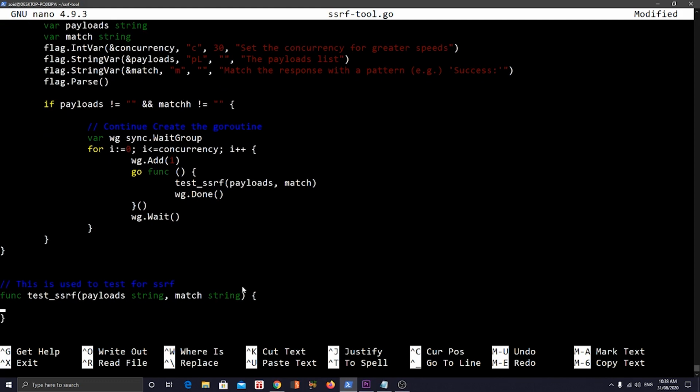Okay, cool. And just remember, I'm not going to make the match a requirement. I'm just going to make the payload list a requirement, because we might not want to match. We might just want to detect it and hit our own ngrok server or our own Burp Collaborator server. Okay, so I need to sleep for a small amount of time, just so our Goroutines can work. It's going to be 10 milliseconds.